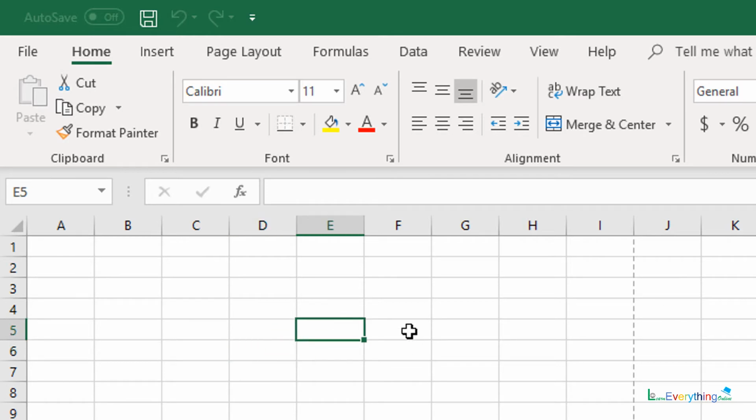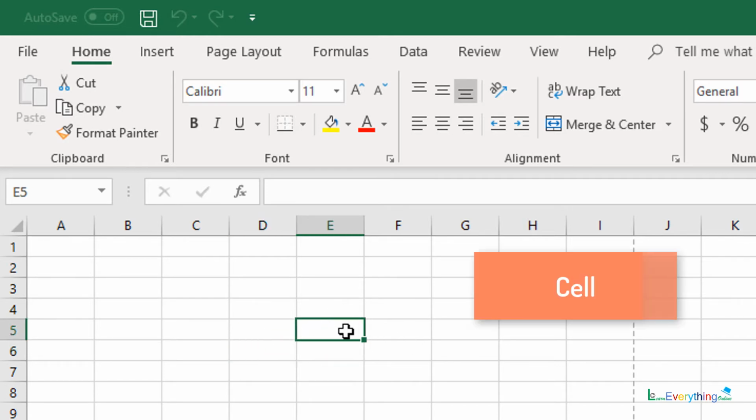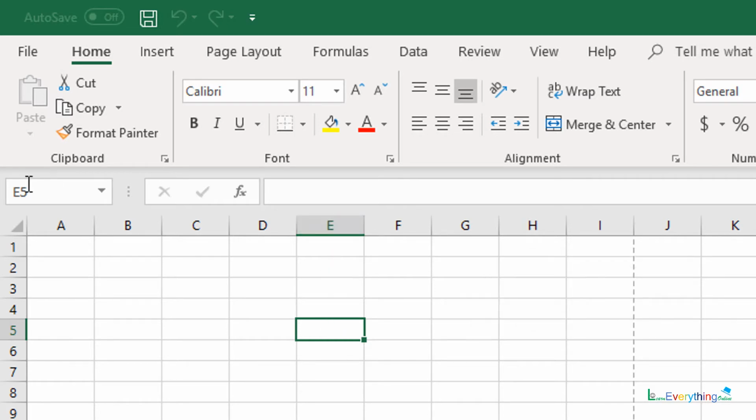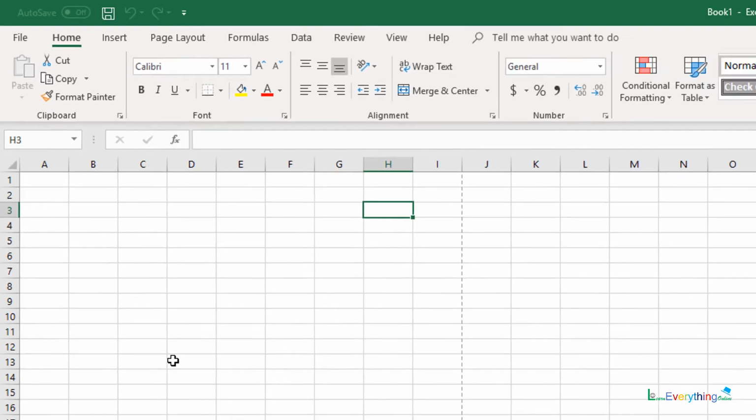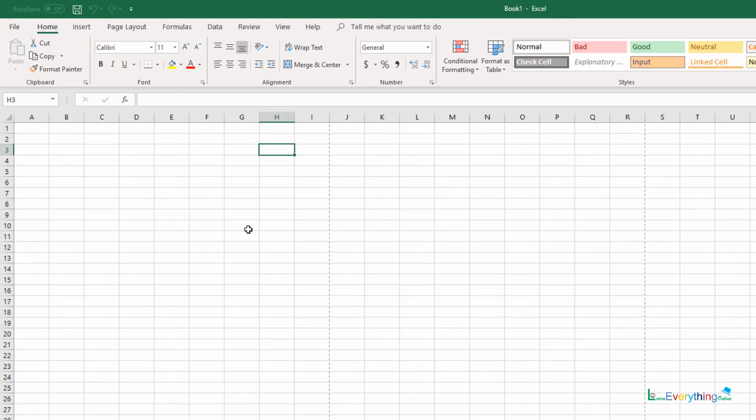Whenever one column intersects with one row, a rectangle shape is created which is called a cell. Every cell in Excel has its address, such as its column heading and row number put together. For example, this cell will have its address as E5, which can be seen at this location called the name box. Whenever you click in Excel using your mouse pointer, the cell gets selected and becomes active. Once a particular cell becomes active, you can input any data in that cell.